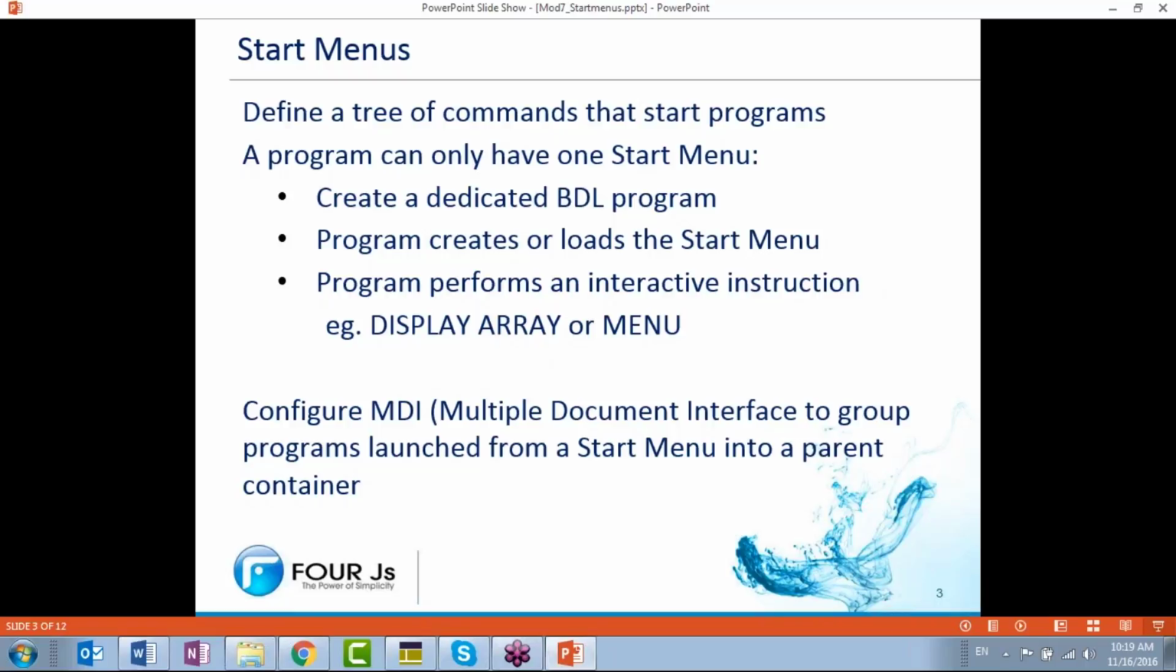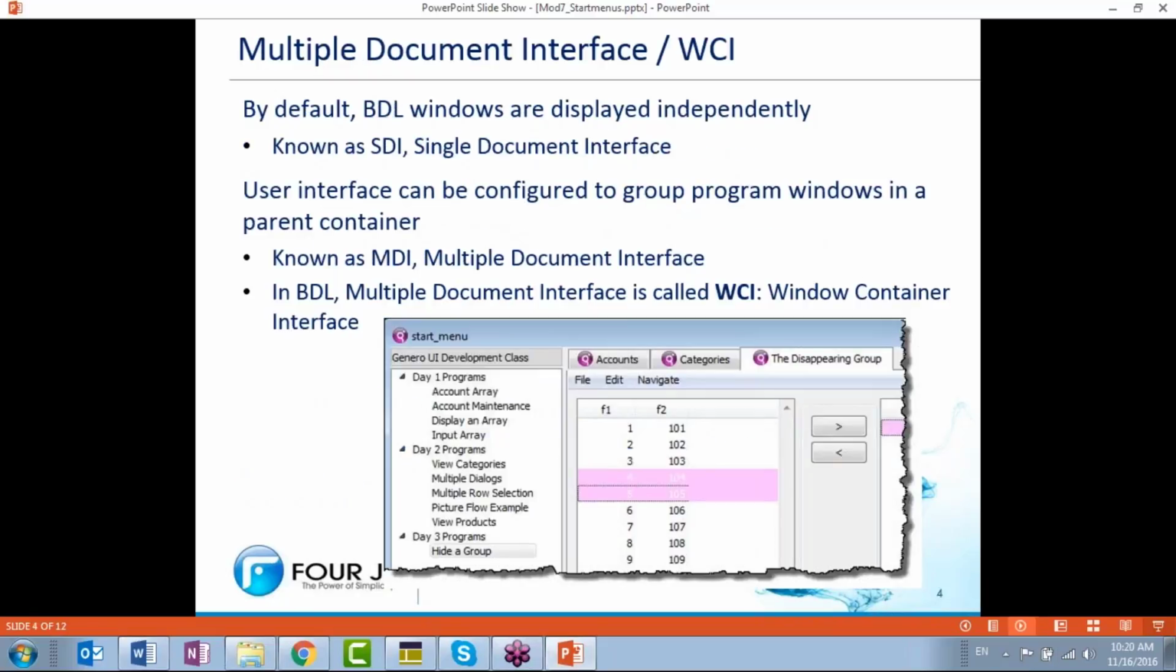And then you need to configure MDI, which is short for Multiple Document Interface, to group your programs launched from the start menu into a parent container. To do that configuration, you actually do have different settings for the parent container and the child container.